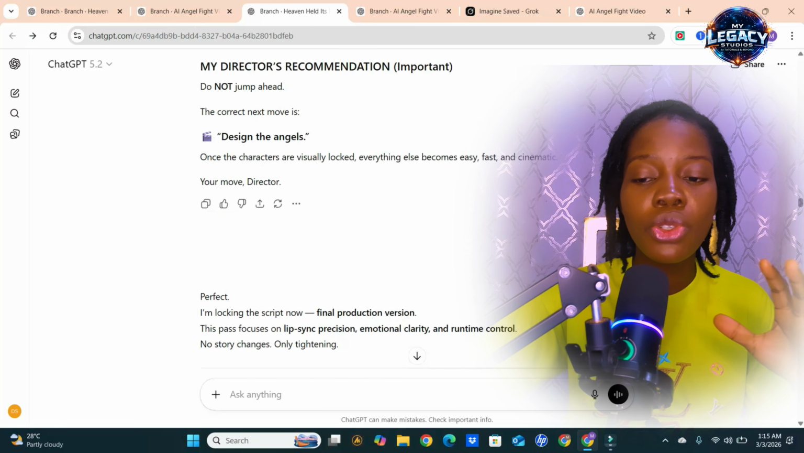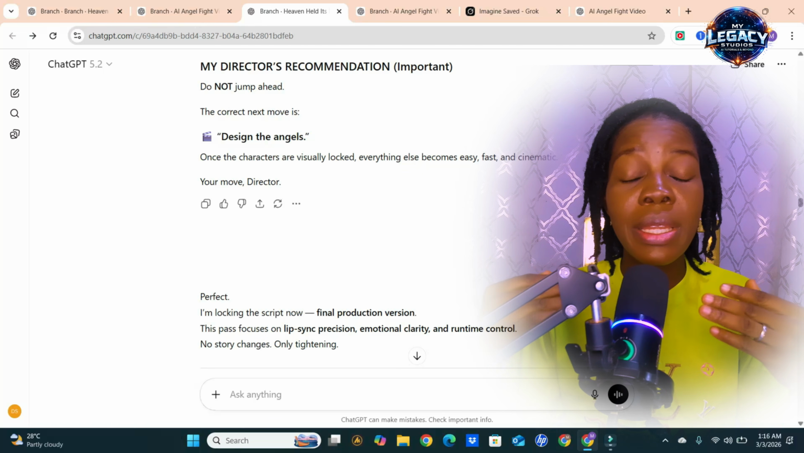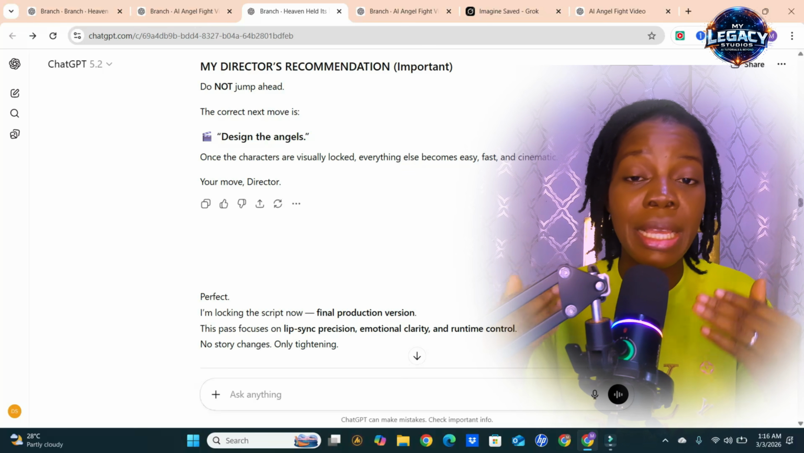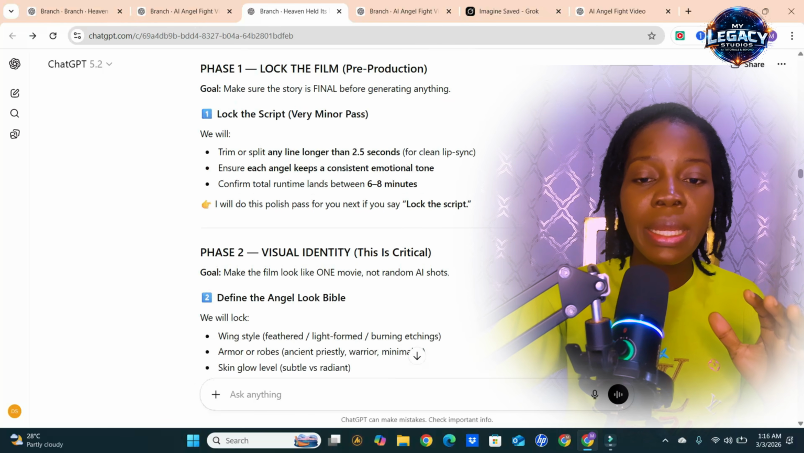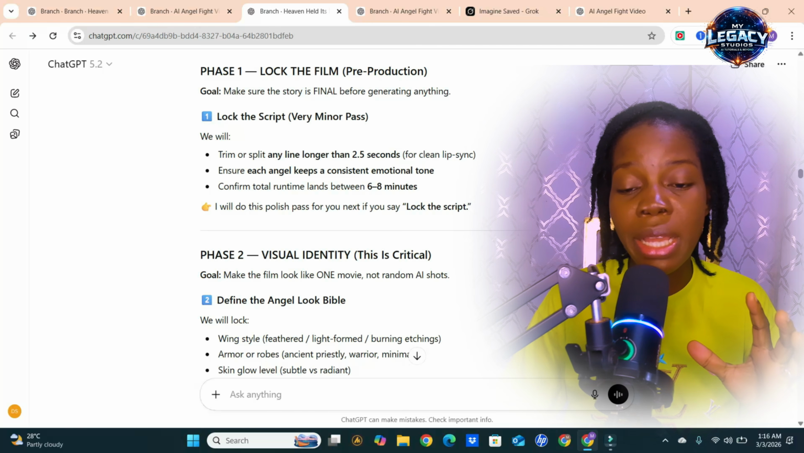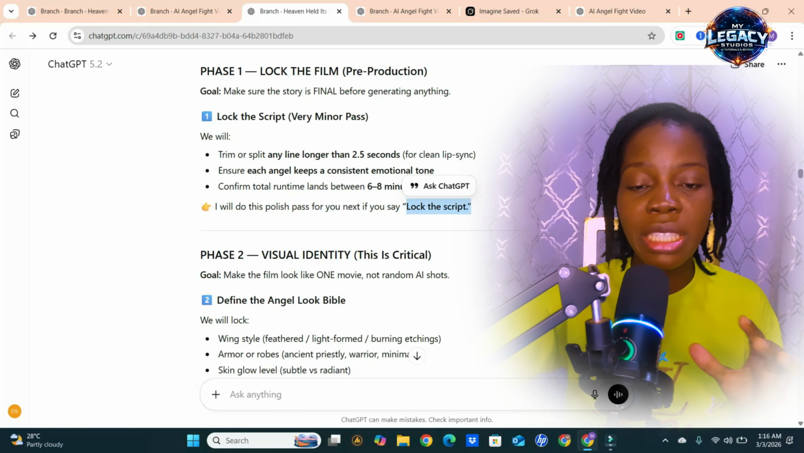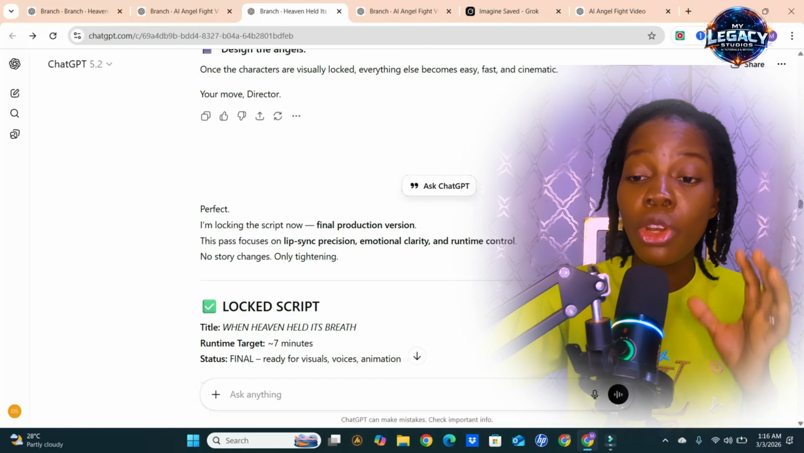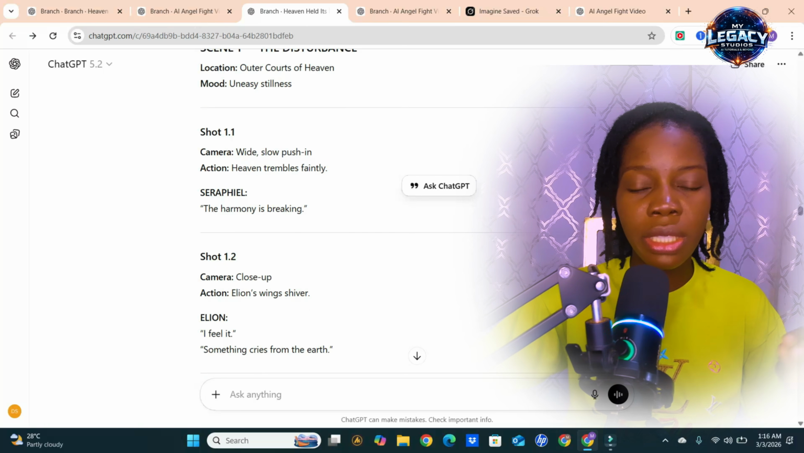Now the next thing we are going to do is to follow the instructions ChatGPT will tell you to do. Make sure you read each phase to follow the steps ChatGPT is going to take you through. After I read through phase 1, the instruction here is for me to lock my script. So all I did was to copy this instruction and enter it into ChatGPT to lock the script. You can see after I entered the lock script, ChatGPT generated the entire script and locked it.